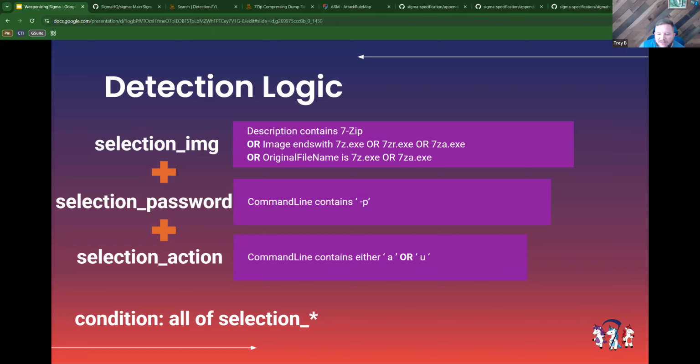Does it depend on the placement of the command line parameters? Kind of. With the -p before, where it has the contains modifier, that contains modifier is going to put asterisks on both sides of whatever is in the quote. Like down where it has selection action A or U, if you didn't have the spaces on either side, it would just be wildcard A, wildcard. That is not a good detection.